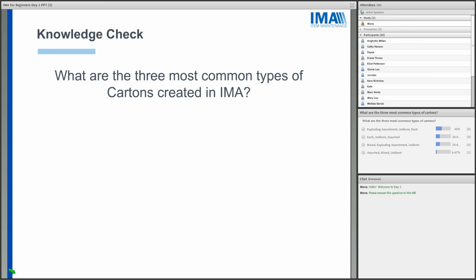Okay, so for those of you that answered the very first one, exploding assortment, uniform, and each, congratulations, you got this question correct. So it looks like four answered each, uniform, and assorted. Assorted cartons are not the most common type of carton. That's one of the ones that has to be built manually. And then the third option, the mixed, exploding assortment, and uniform. Mixed also has to be built manually, and it's not a super common carton that's built. So the very first answer was the correct one: exploding assortment, uniform, and each. So great job.